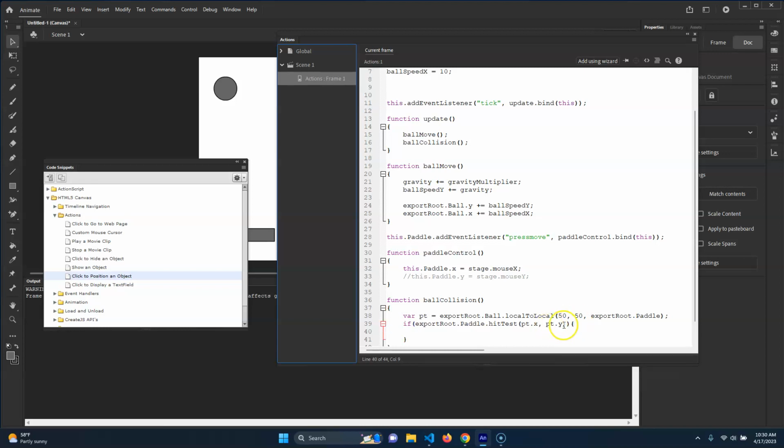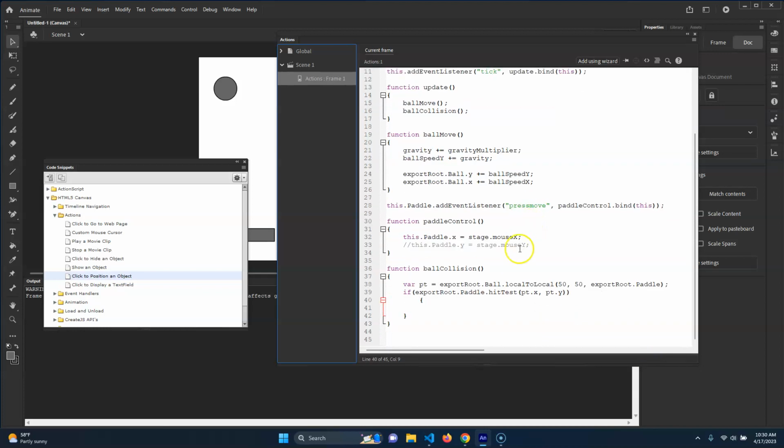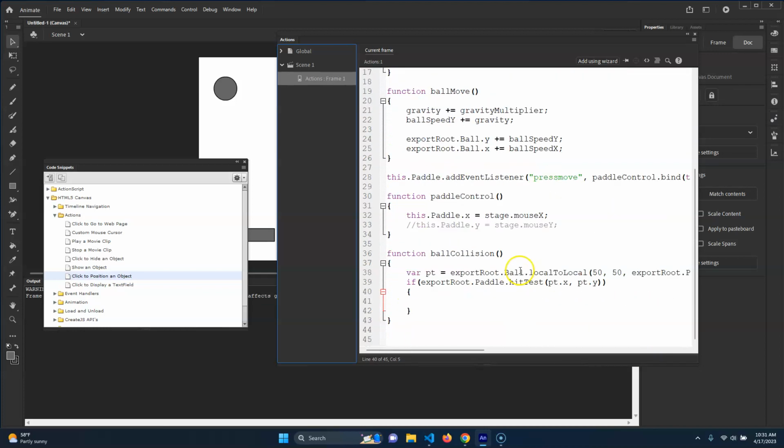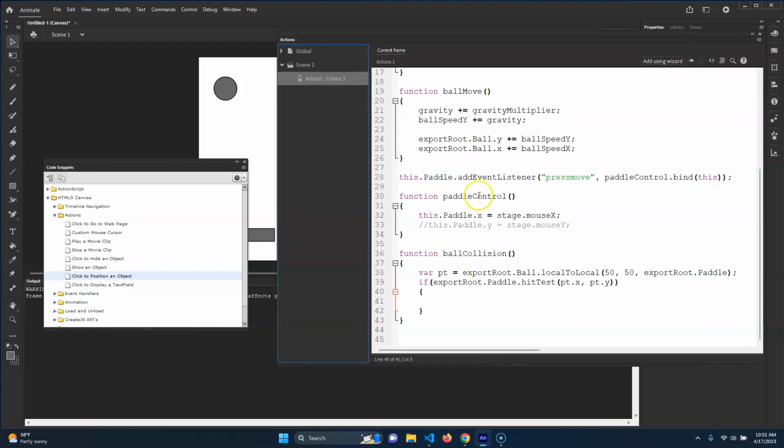Now, just to make sure, let me press Enter, and backspace. There we go. Let me scroll in a little bit, so hopefully it's easier to read. Okay, so export root paddle dot hit test, pt.x, pt.y. Now I just want to test that it's working. So just do alert, and we'll say hit, with an exclamation point because we're excited, and then a semicolon. If it is working, then we'll know that we're good.